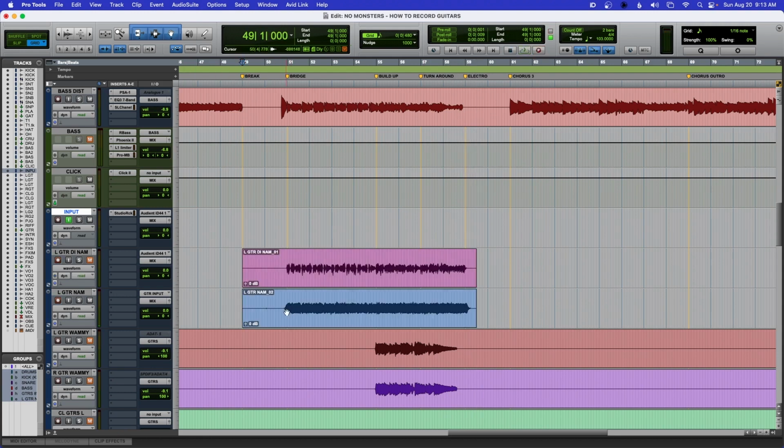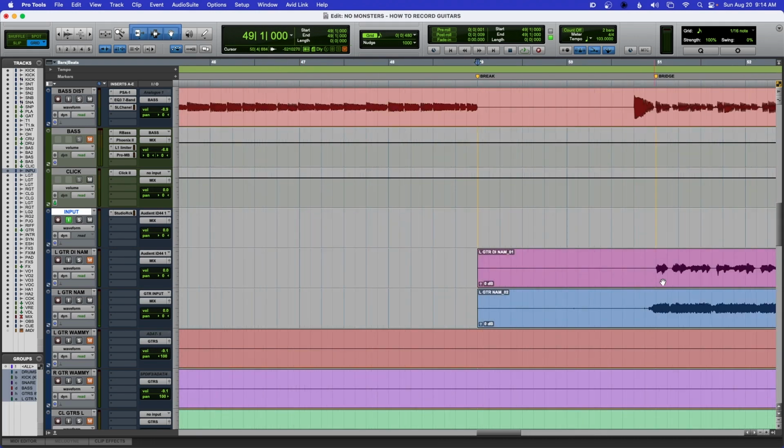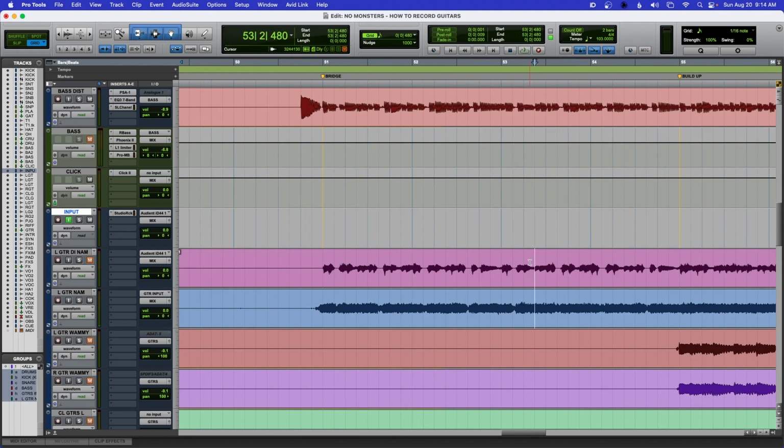So as you can see, okay, that's pretty healthy. That's basically when I'm recording electric guitars or I'm recording really heavy distorted guitars, I also visually look at it so I can get an idea. And that's basically what I like to see.